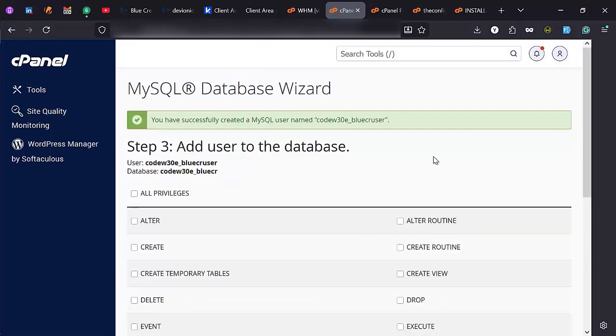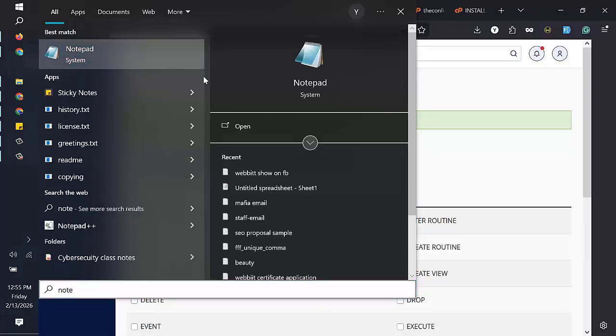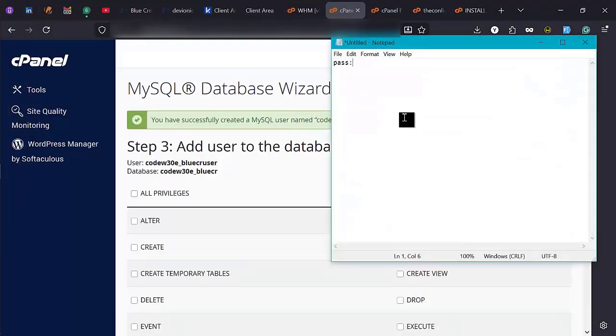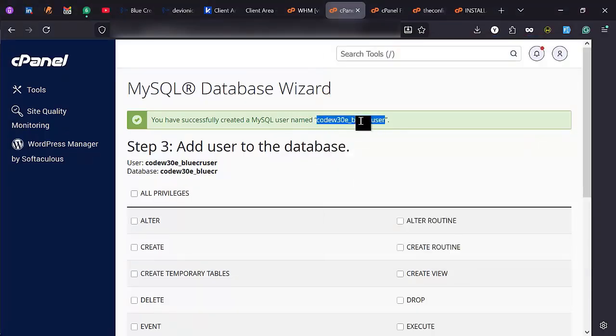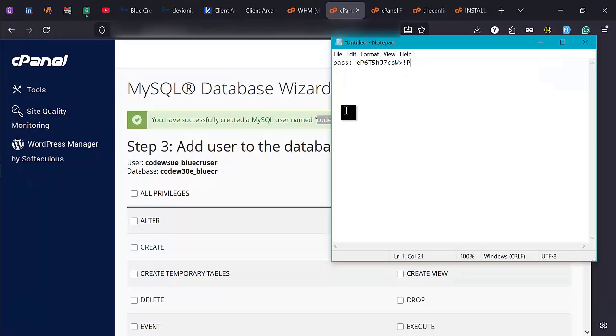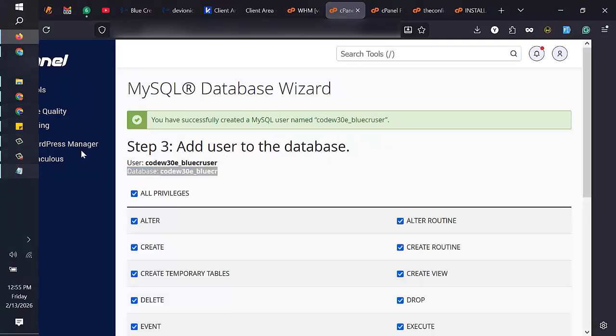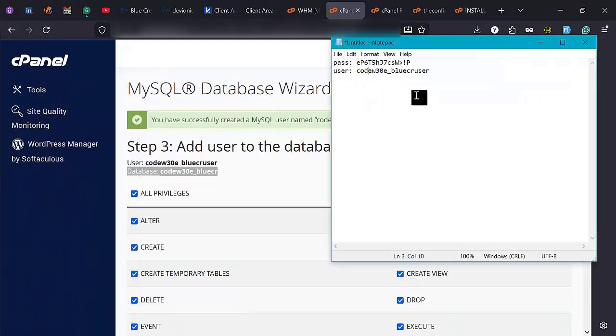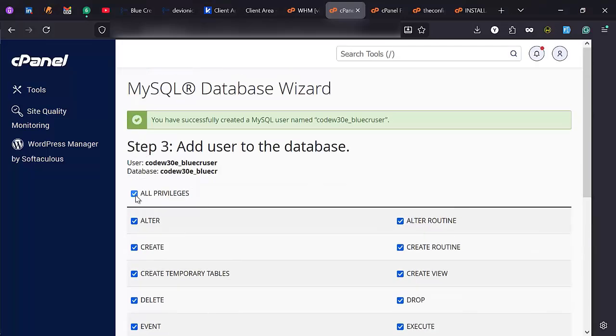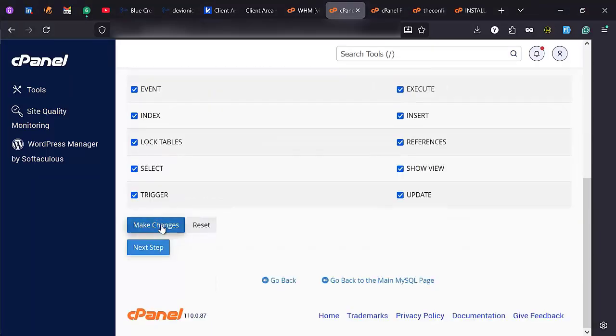Okay, so I'm going to open my notepad so I can save my details in there. So this is the password. This is the user. And then this is the database name. Right here. So I can go ahead and click on all privileges. Make sure this is ticked. Then you click on make changes.